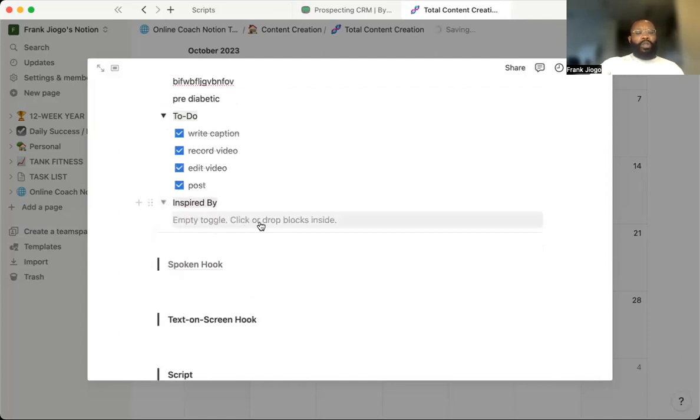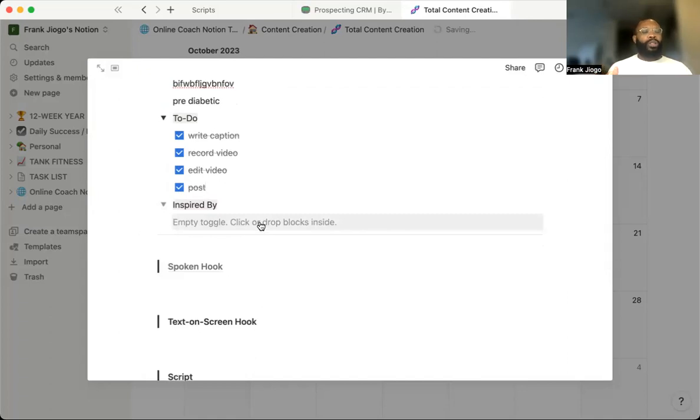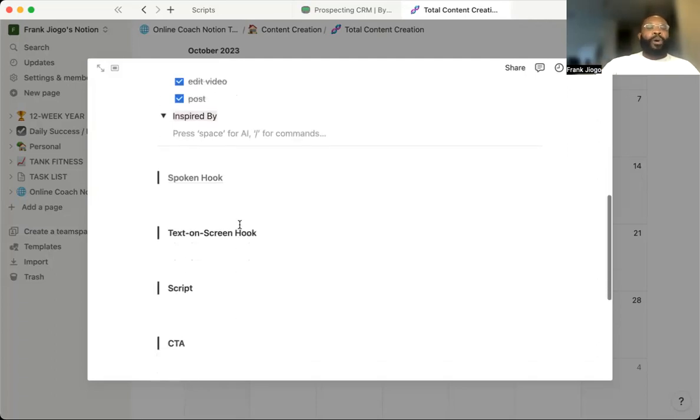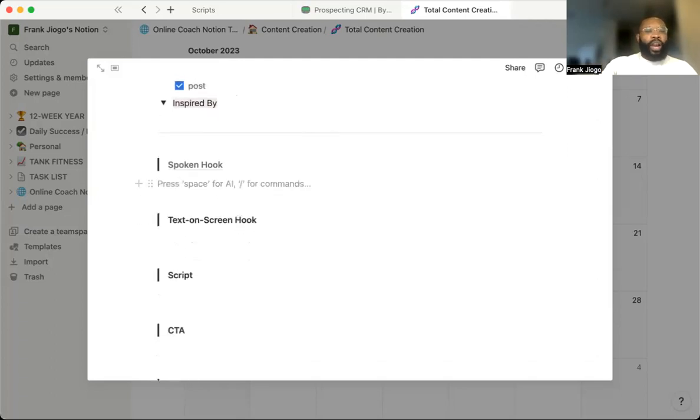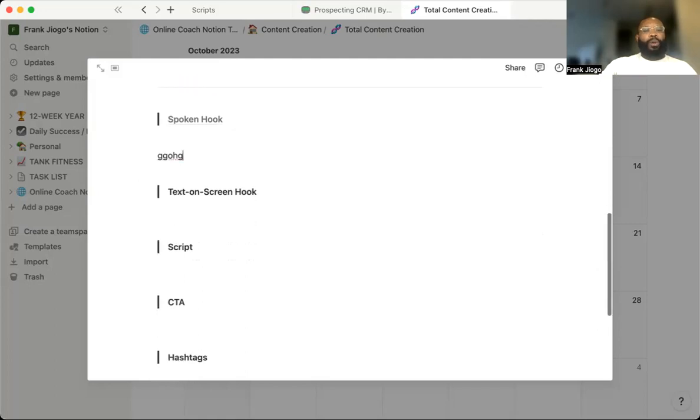Inspired by, if it's a post that you saw from somewhere else, as I showed y'all earlier, you can paste the link right here. That way, whenever you need to refer back to that post, you can easily click that and it takes you directly to it. If it's a post you're speaking and you have a spoken hook, write out your spoken hook. If it's a post with text on the screen, write out what the text on the screen is going to be.